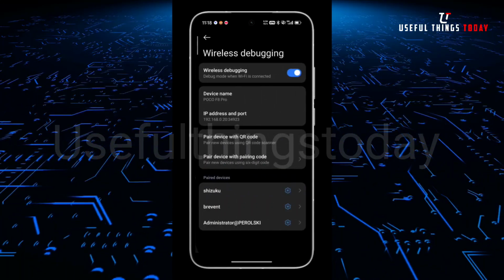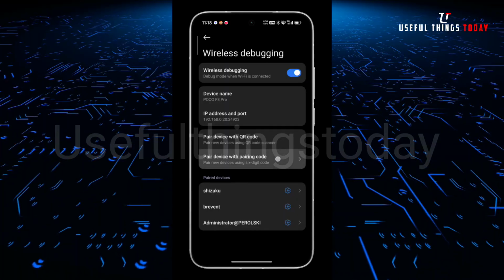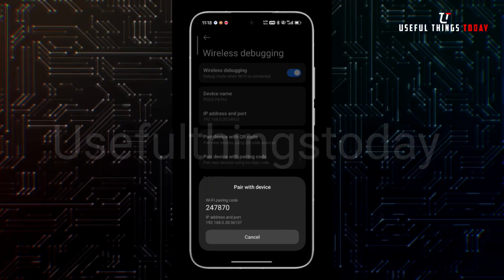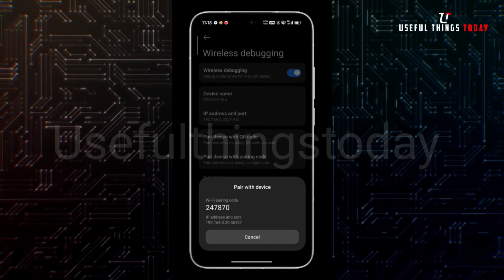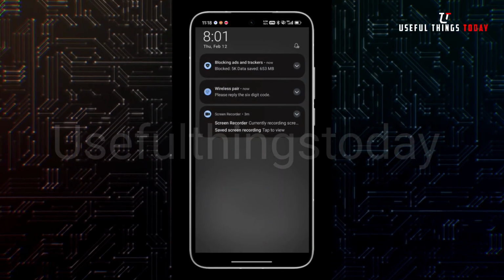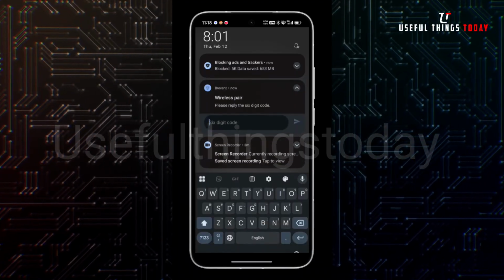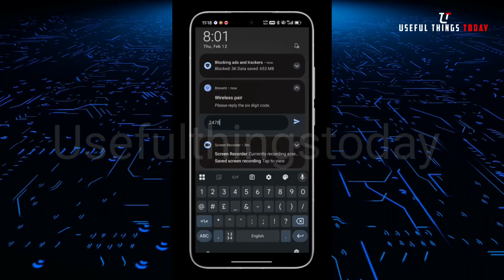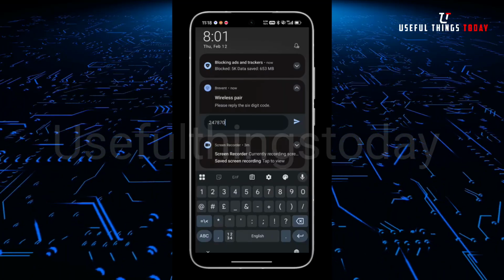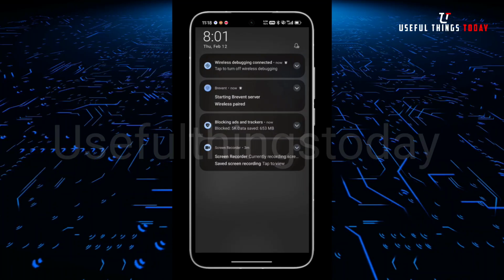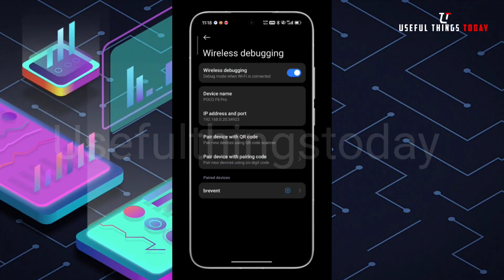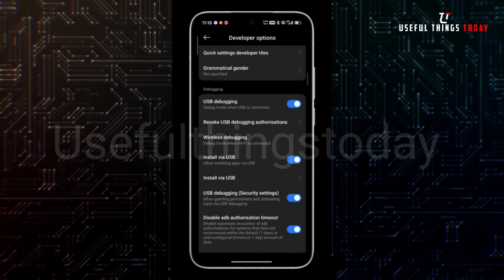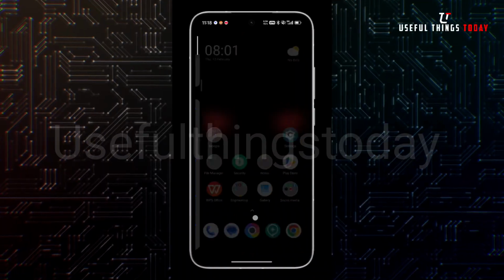Then tap on Wireless debugging, then Pair device with pairing code. Tap on it. You see this code, 247870. Then swipe down and tap on this, enter 247870 and OK it. You can see it has paired successfully. Can you see Brevent has been paired successfully? So from here you can head back to Brevent.